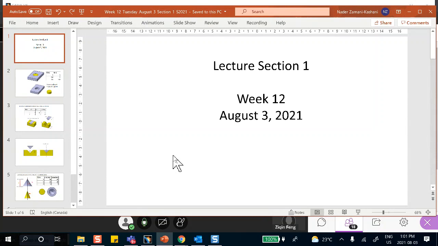And you already know that the final exam is in the take-home format, and the details were emailed to you individually. And please read it carefully. There are 10 points that you have to pay attention to.